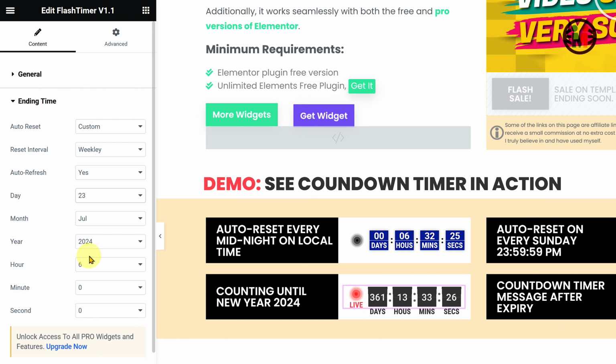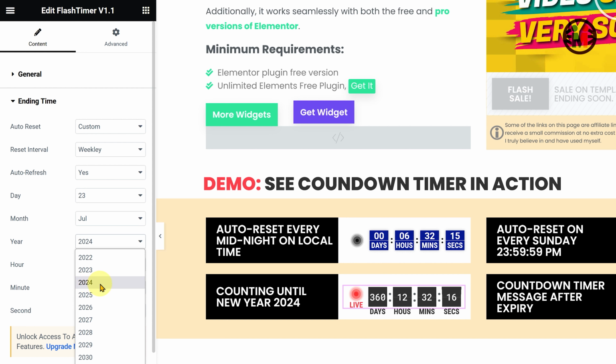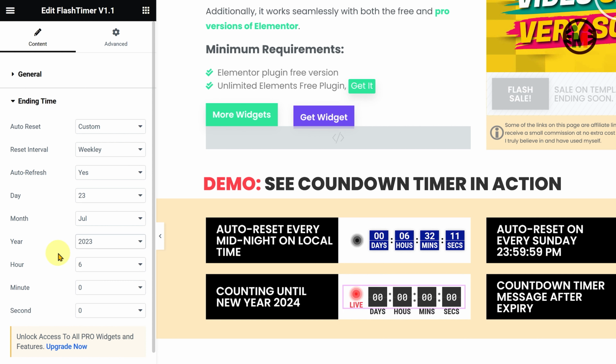A crucial point to remember is that if you set the ending time of the countdown timer in the future, it will not reset at the specified interval until the ending date and time have passed. Therefore, it is extremely important to ensure that the timer's functionality aligns with your desired settings and the intended user experience.